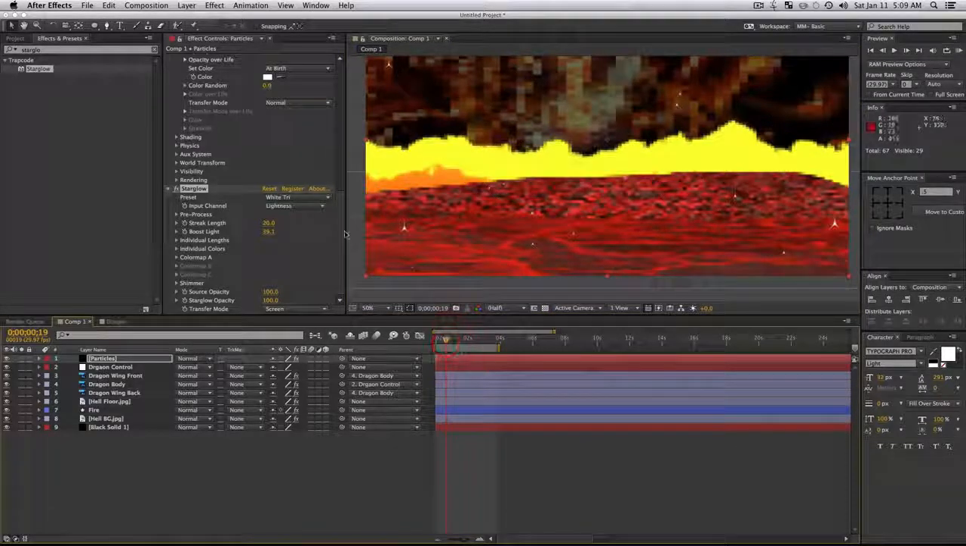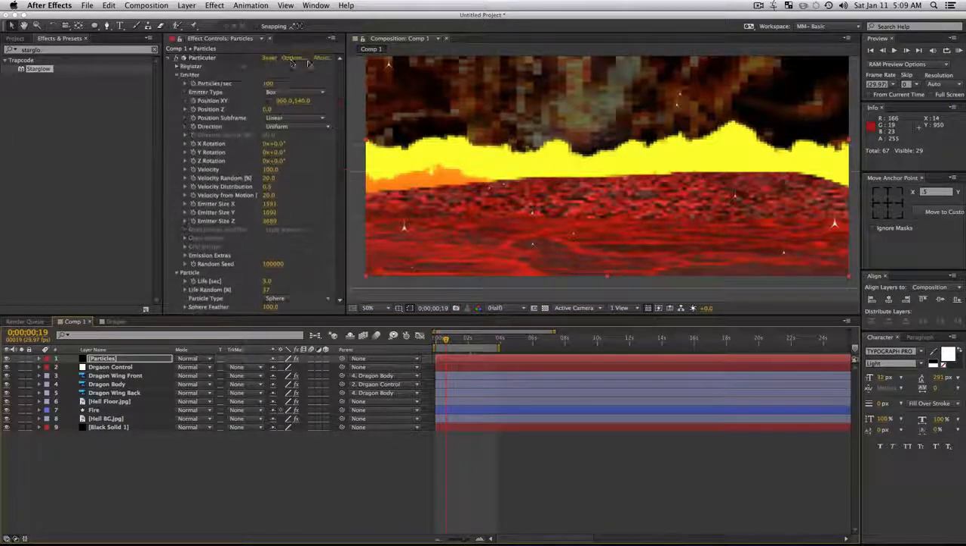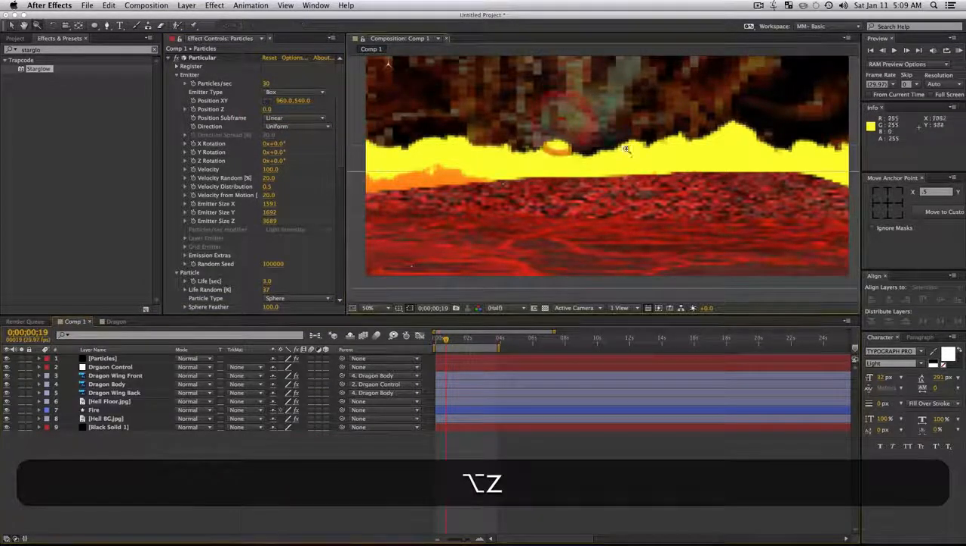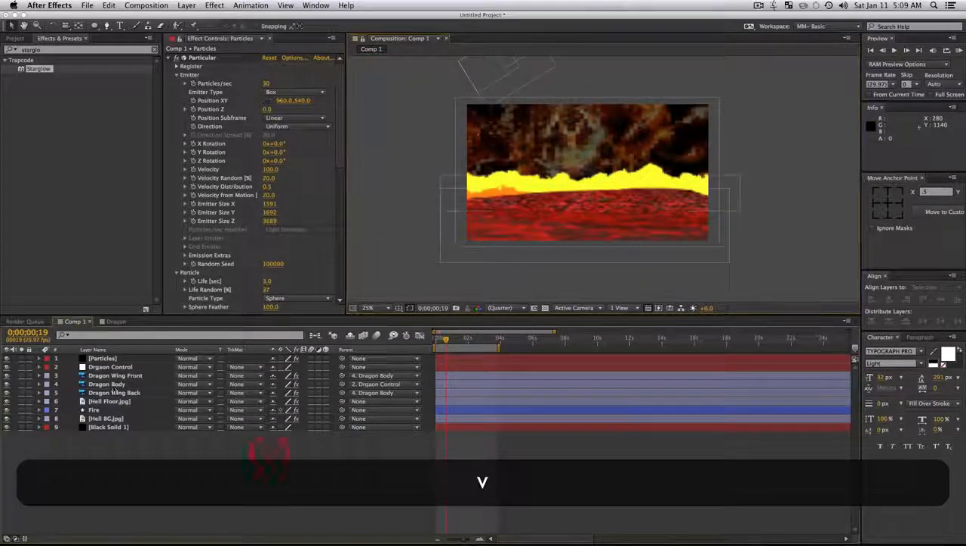I might have a ton of them, and they look really bad, but that's basically how you guys can do it. So I'm going to turn this to maybe 30. Just keep it a little bit more modest. We don't need to see that many falling particles.